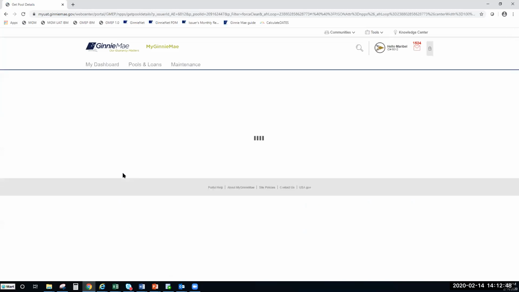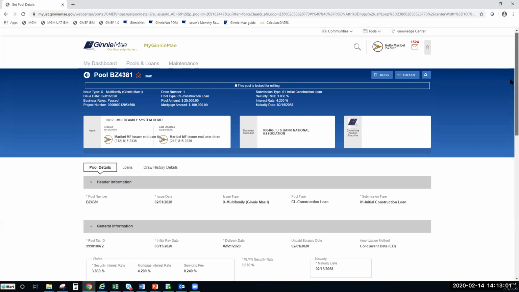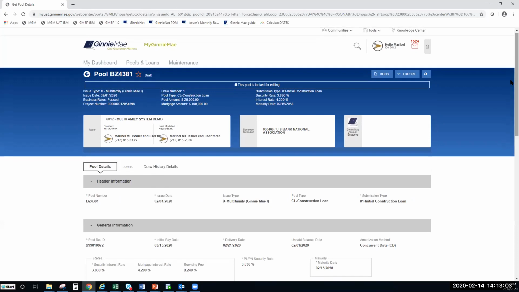And of course, as we go along, you might hear some terms that you're not used to in GinnieNet, so we'll try and explain those to you so you'll see how they will relate in terms of what you're doing in MFPDM. And of course, the look and feel of the system is a little bit different from GinnieNet, so I think that might help you to actually maneuver the system a little bit better.